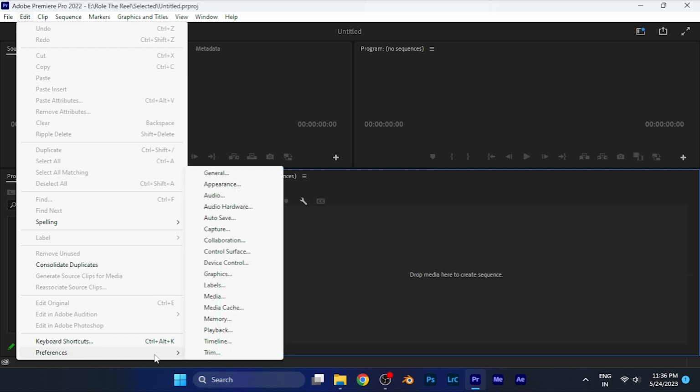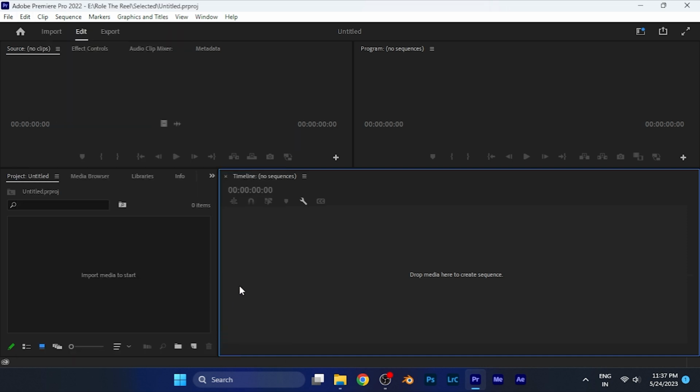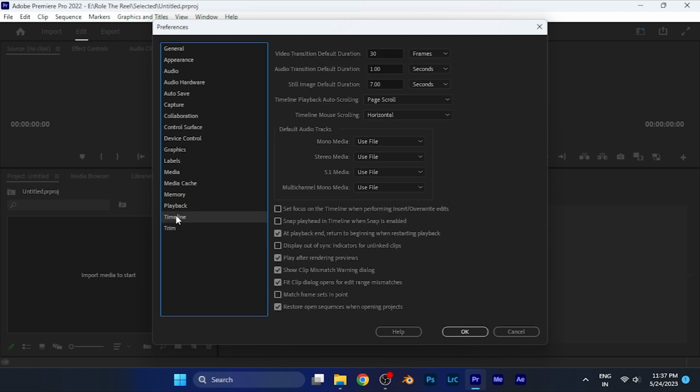Then you have to click on this and you'll find an option of Timeline just right there at the second last option. You have to simply click on this option and a Timeline window will open right in front of you, where all you have to do is simply go to this option where it is written Still Image Duration. So you have to simply adjust this duration as per your convenience. Currently it is set to 7 seconds.